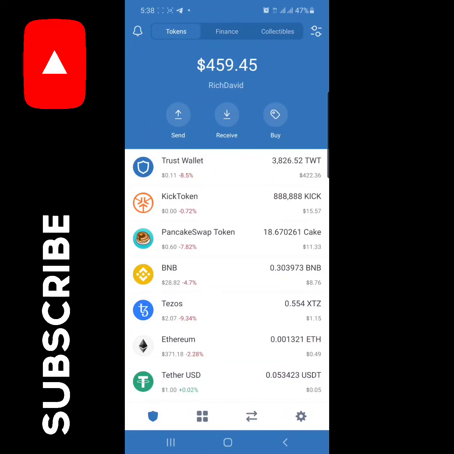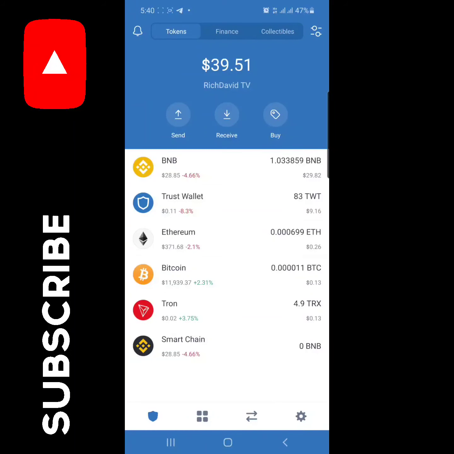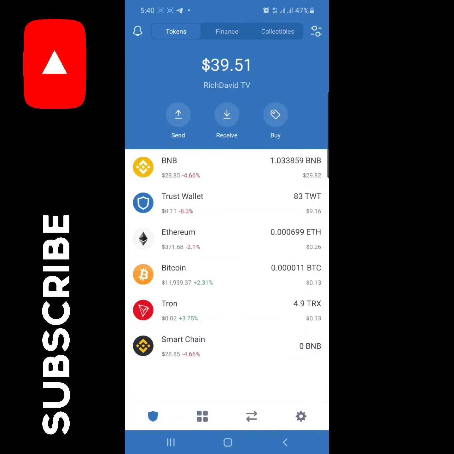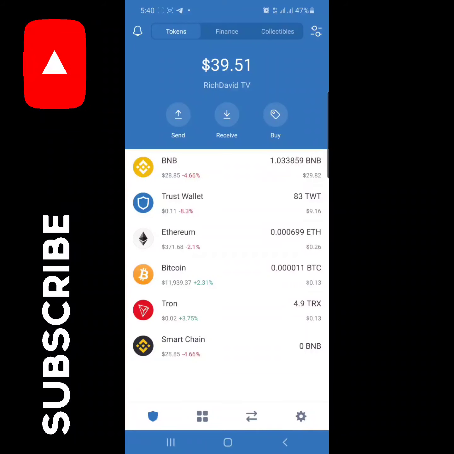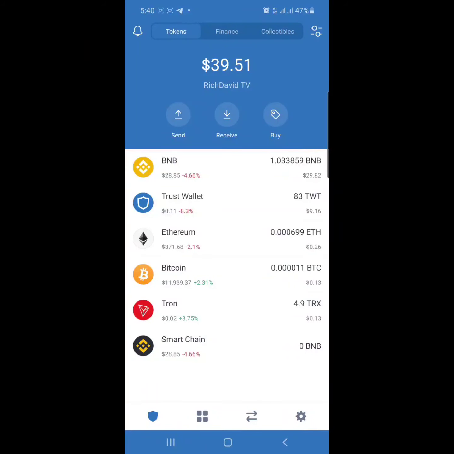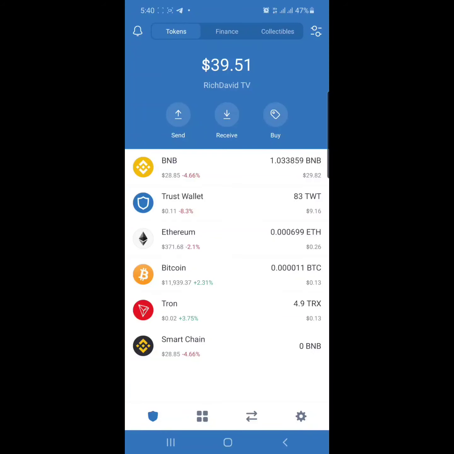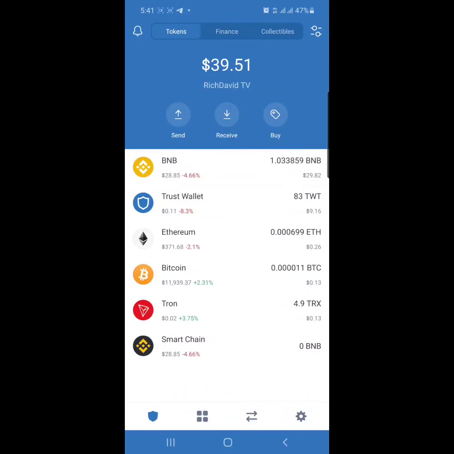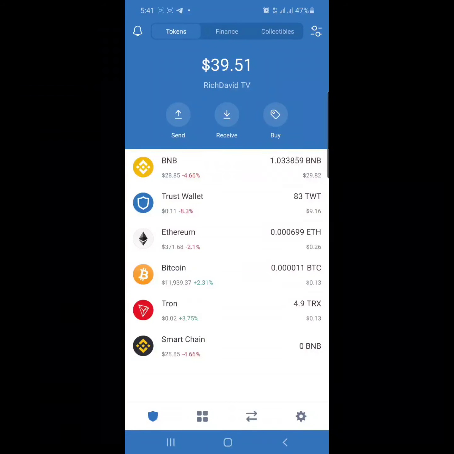So this is not the wallet I'll be using. I'm using a fresh wallet to do this tutorial. So I have one BNB on this wallet, but I need to get Smart Chain. A Smart Chain we need to use so we're able to swap BNB to Cake on the PancakeSwap exchange.